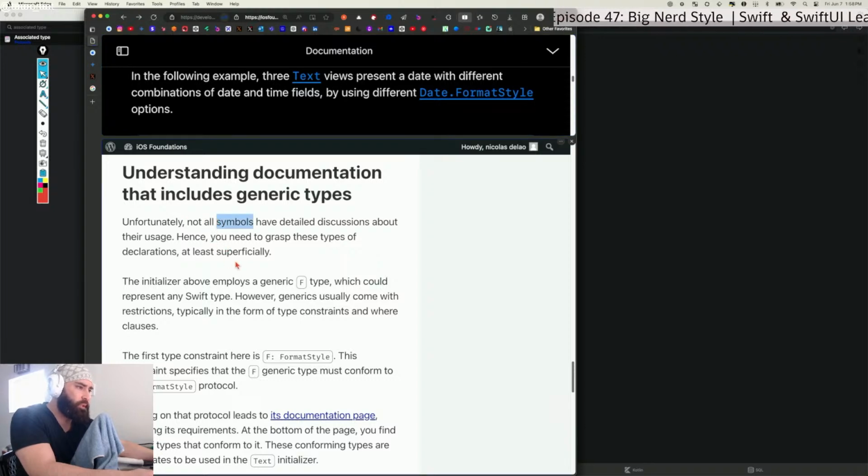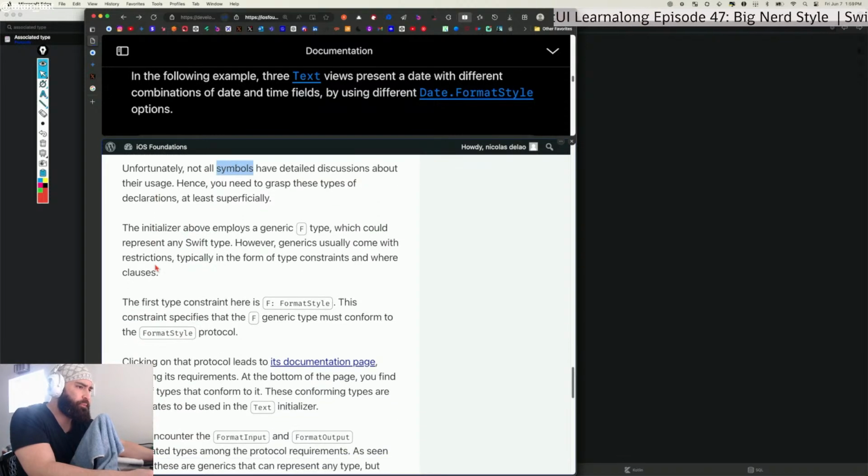Unfortunately, not all symbols have detailed discussions about their usage. Hence, you need to grasp these types of declarations, at least superficially. The initializer above employs a generic F type, which could represent any Swift type. However, generics usually come with restrictions.